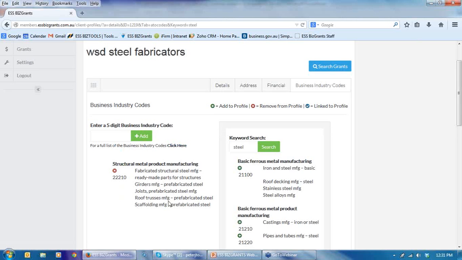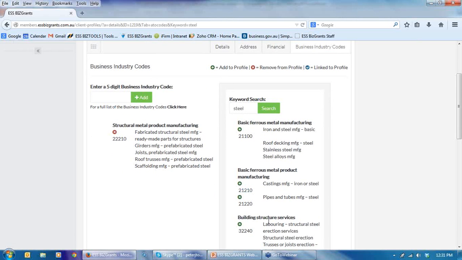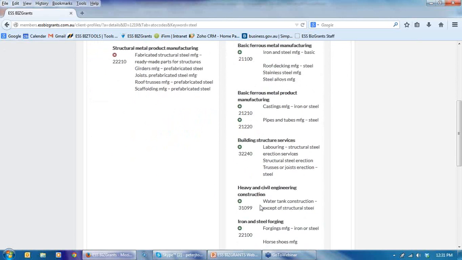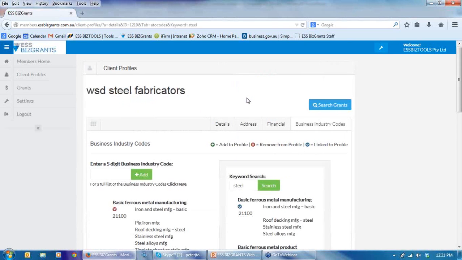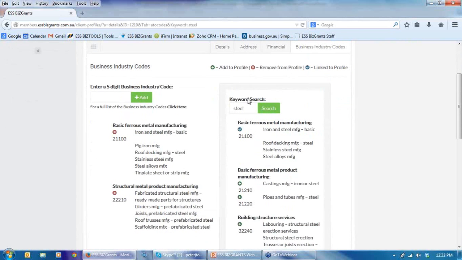If they also were involved in some of these other activities, you could go back and click on them, and that would also transfer that. So just to show you, we'll click on basic ferrous metal manufacturing as well, and that will be transferred across so that we have an additional industry code that is applicable for this particular business.